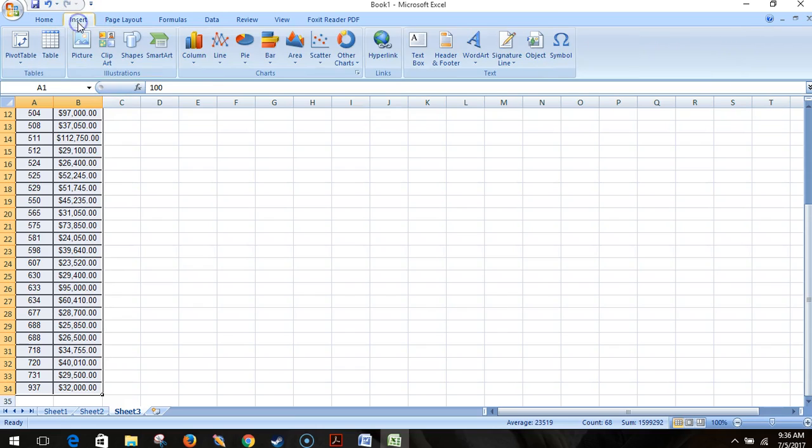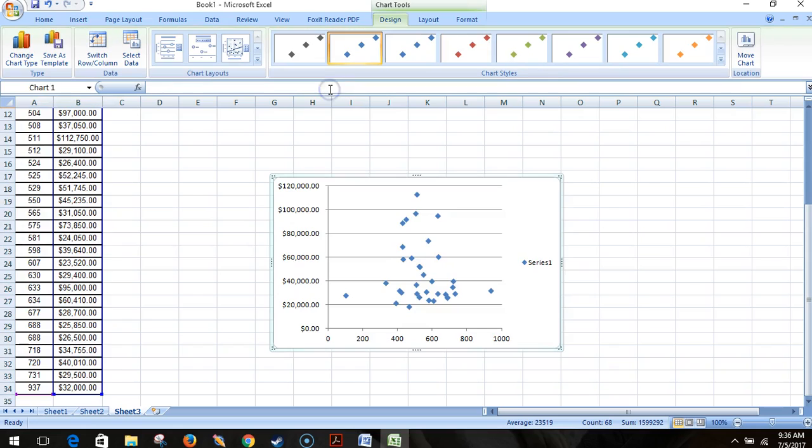go up to Insert, Scatter, and just the dots. You don't want to connect anything. And actually, that looks pretty darn good, just the way that it is. So if it was hard to see where the dots are, I would change it. But I think that that's pretty good the way it is.